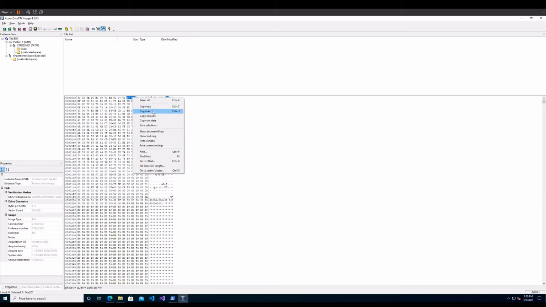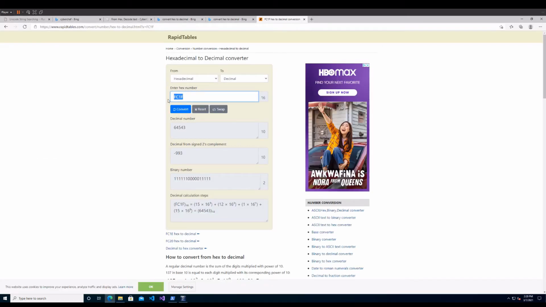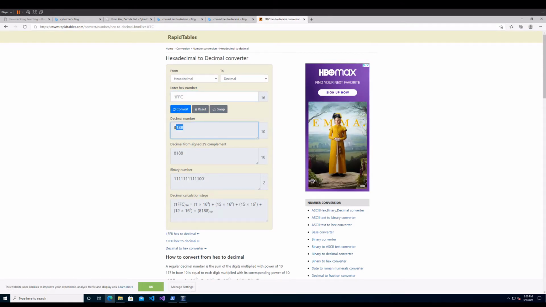We've got our hex values. We're going to copy them, and we will just go to something that will convert hex for us. So you can see the number we get here in decimal, 8188. That is not one of the allowed values for the bytes per sector. Those are 512, 1024, 2048, 4096.